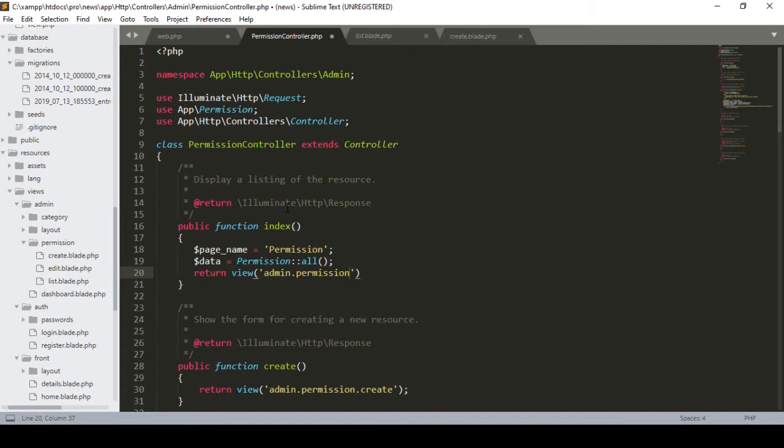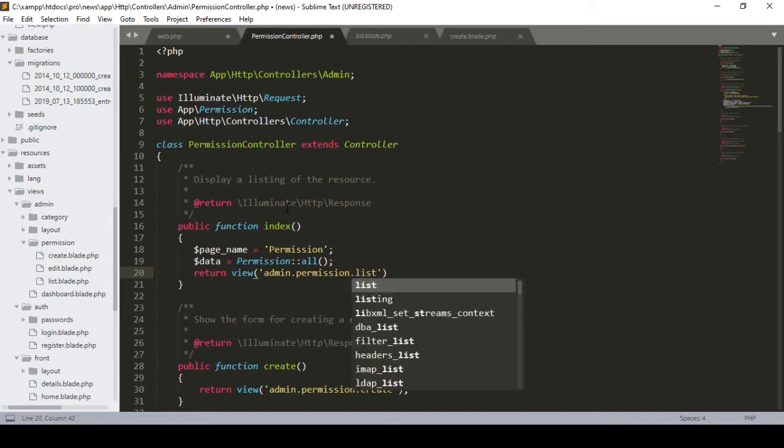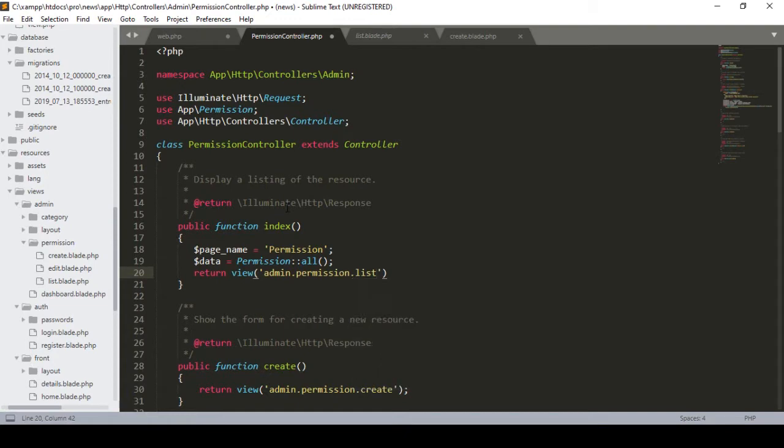Okay, then the permission folder, and in a permission folder there is another page as a list. So I just define that list page. So now we have to compact it. Like here I just define the compact, and into the compact we have to define our data, that means where I actually get all the data from our database, and I just take that with this variable.